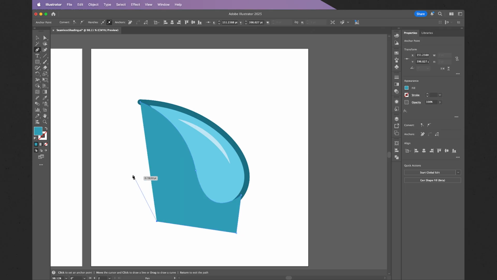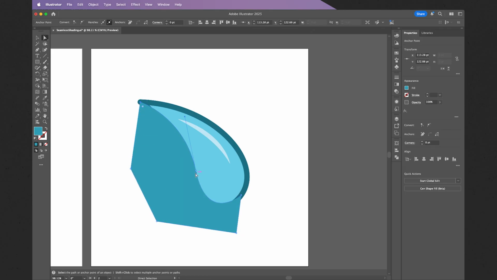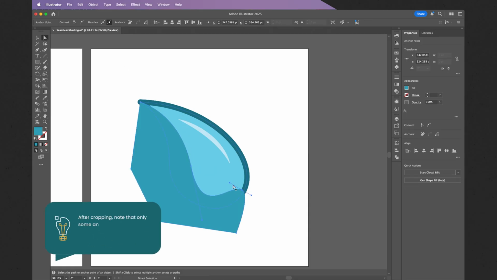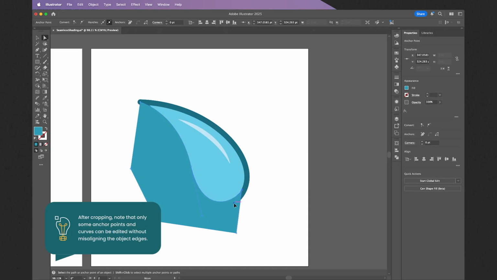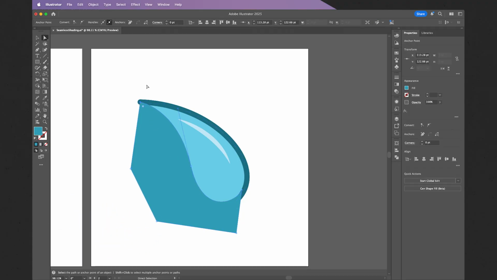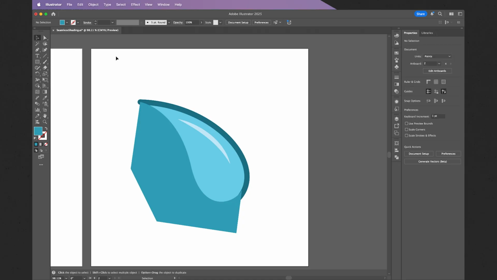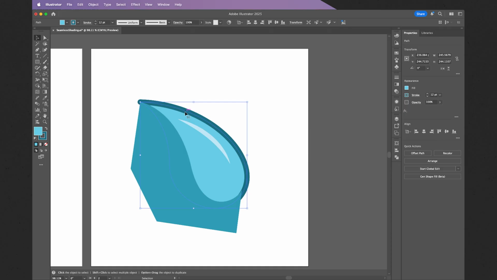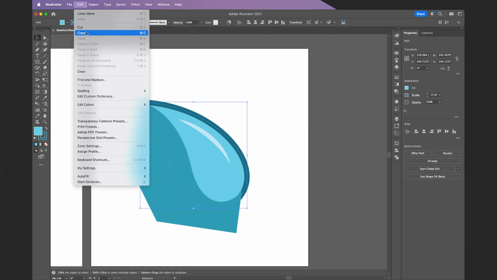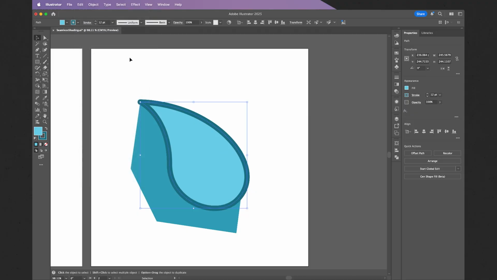Once more, the outer area does not matter. I'm going to adjust it accordingly. Now, at this point, I have to make a copy of the original object. I'm going to make a copy of the teardrop down here. I'm going to use my regular selection tool. I'm going to click the teardrop. I then go to Edit, Copy, Edit, Paste in Place. Just like that.